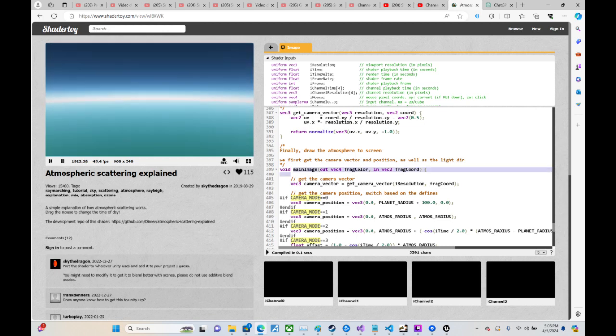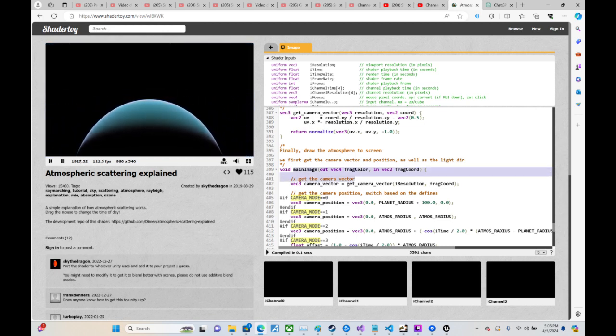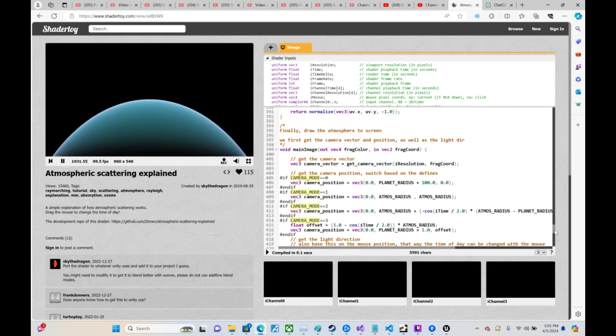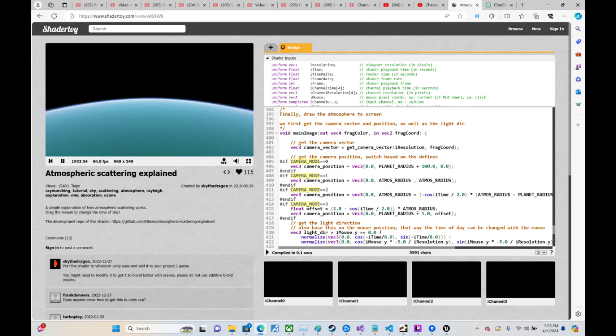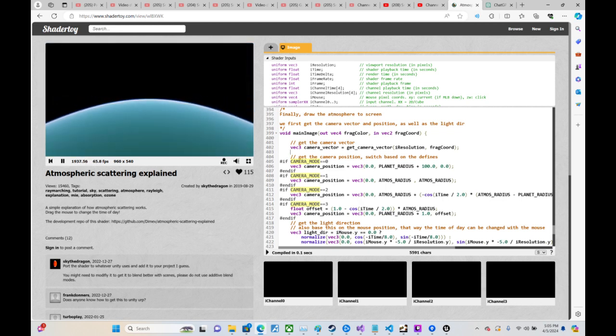So this is the function that's usually rendering the effect. Like I said, there's a bunch of camera stuff here that we can strip out because our camera will be controlled by Unreal, so we don't need to be animating camera positions and things like that.